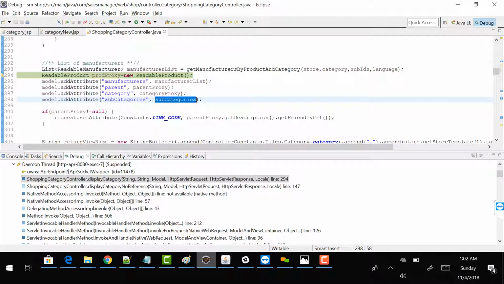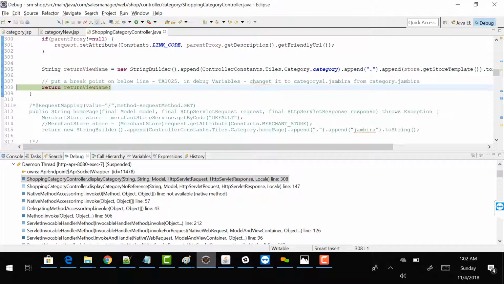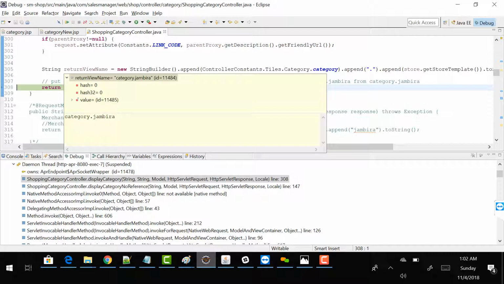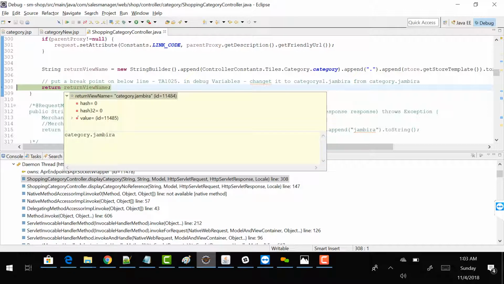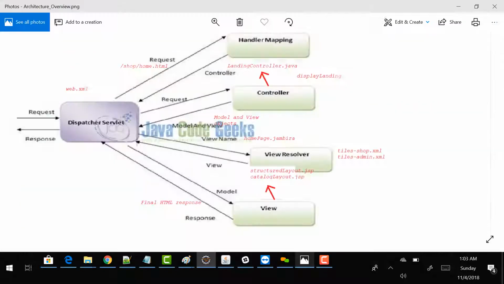Once the model object is populated and constructed, it will come over here finally, and this is the return view name. So we are saying that this is the view resolver, or what is that called here, the view name.